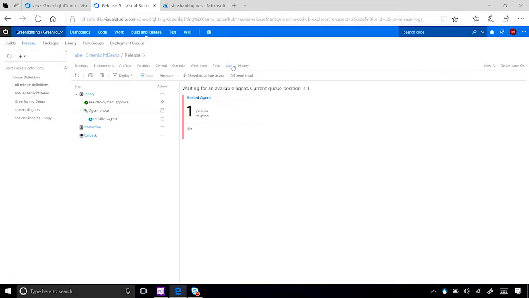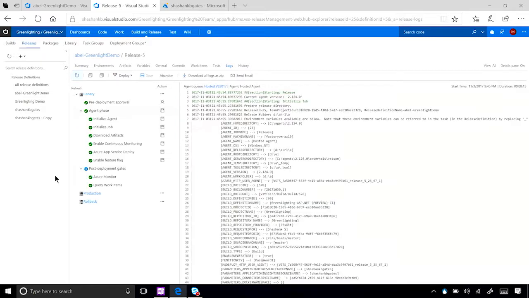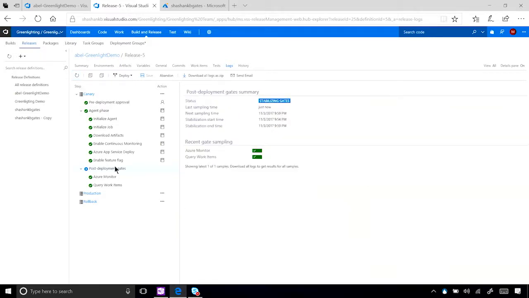So the first thing it's going to do is go ahead and download all of my bits. After it downloads my bits from the build, it's going to go ahead and enable continuous monitoring in my Azure environment. Then it will go ahead and deploy my application into Azure. And then it's going to flip on my feature switch. And then after that, my deployment is done, and it will go run my deployment gates. And hooray for that. Looks like my release is done, and it's starting the post-deployment gates.